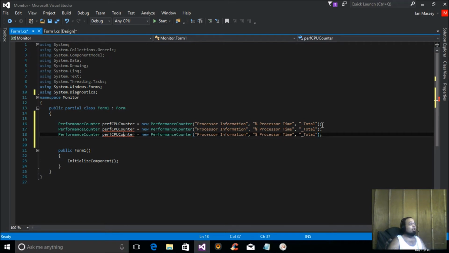And so we need to come back up, and you cannot have multiples of perf CPU counter because that would be ambiguous. So on this one we're going to put perf mem count, and on this one we're going to put perf system counter. If you notice, these two right here do not take an instance. I will show you that here in just a second.